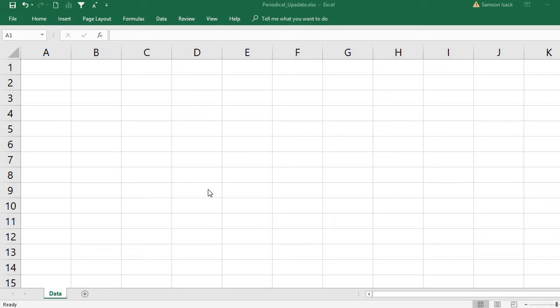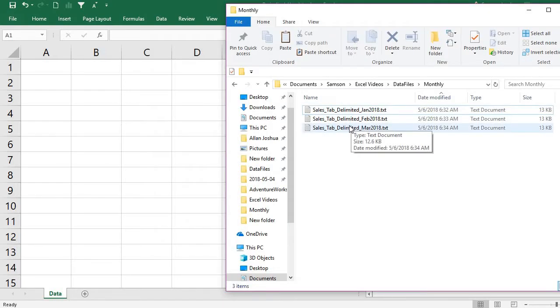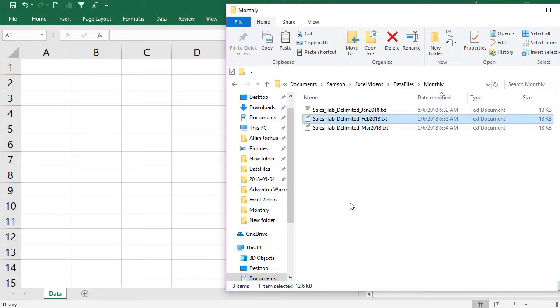Hi, welcome. Now I'm going to show you how to work on periodical files in a PivotTable. For example, here I have some sales data from every month. When you are in January, you receive the January data and create a pivot table on it. Next month you receive February data, then in March you may receive March data.